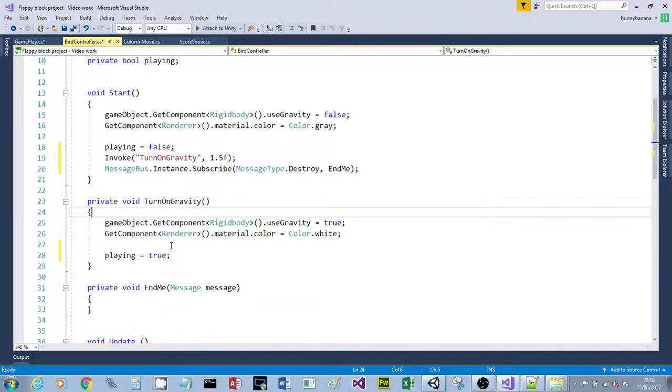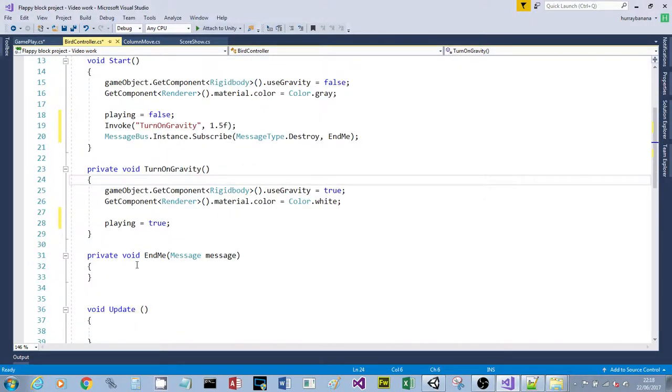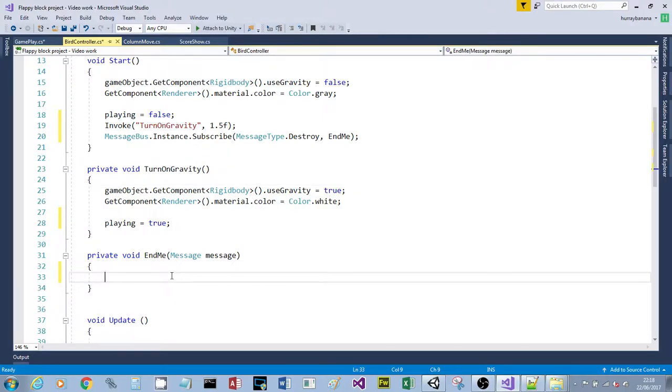Okay. Let's have a look at the end me code. So if we just press enter, so we've got a blank line inside end me. So what we need to do is we need to say, okay, we've been told to get destroyed. So what we need to do, we need to make sure that we don't listen to any more messages to do with that. If we don't do this, it all goes horribly wrong. So we're going to say message bus dot instance dot unsubscribe. So we don't want to listen to messages anymore.